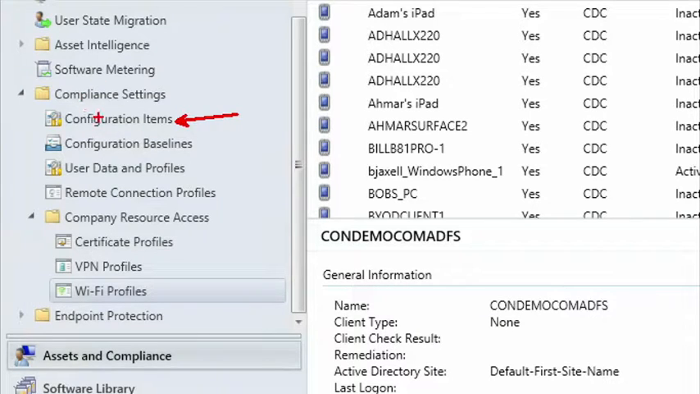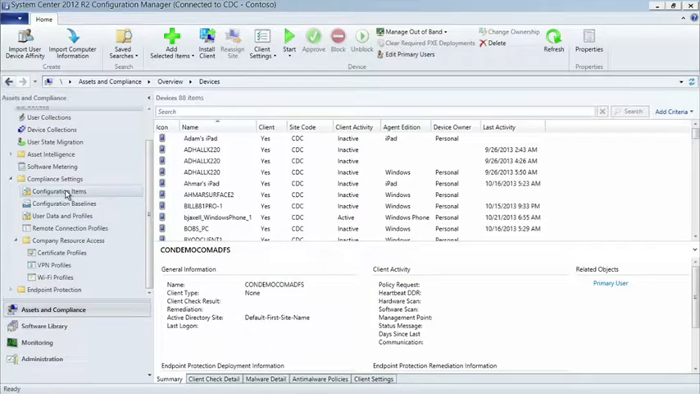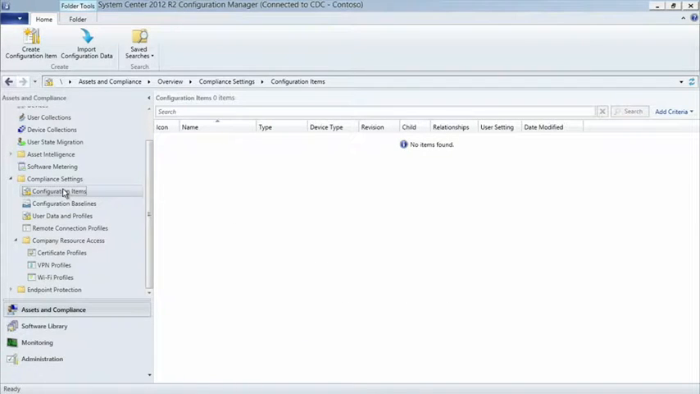So you create configuration items, you put them in a baseline, you deploy the baseline to the computer or to the end user. The new stuff we've added in R2 specifically for the mobile devices gets down here to the company resource access. That's the ability of doing certificate management, creating those VPN profiles like we showed you for the web app earlier, the iOS app, and then Wi-Fi profiles. And I'll walk you through those. But let's start with the stuff that people somewhat already know. That's configuration items. So we'll go to configuration items. We have none by default. Let's go ahead and create a configuration item.